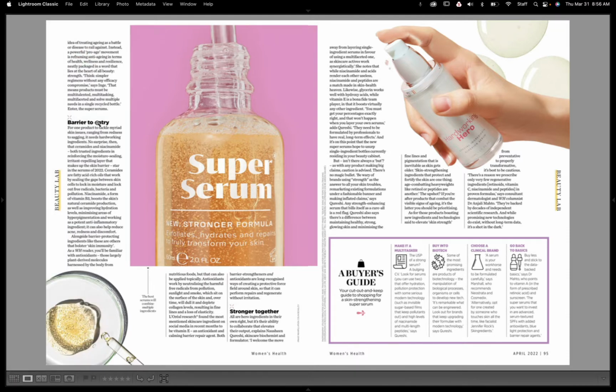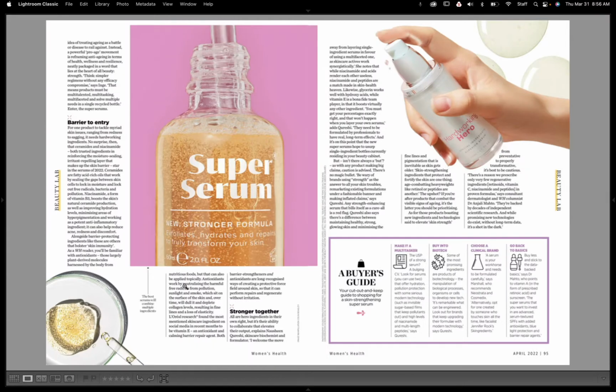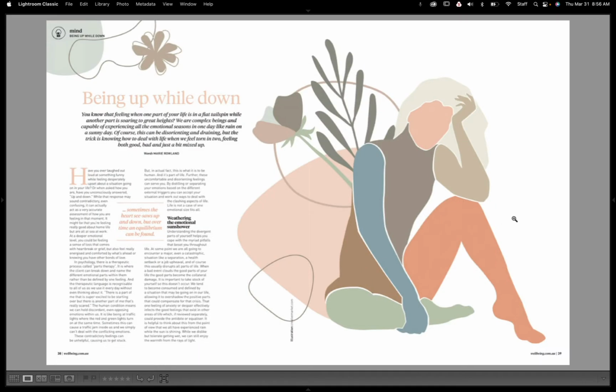Type out the barrier to entry, the give me strength, and the stronger together, but the rest of the body copy can just be placeholder text.